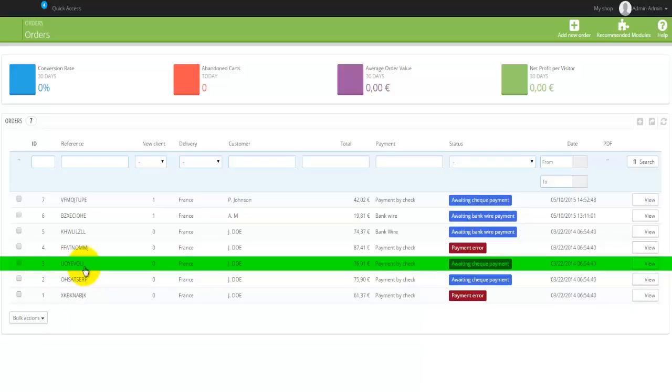First of all, there's a reference. New client 0, meaning that this is not a new client, and basically you have yes or no. Yes would represent a 1 and no would represent a 0. So for this particular case, my client is not a new client. The delivery is to be made to France, and I have the customer name here. I have the amount which this person is purchasing for.